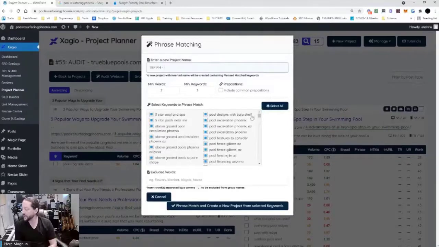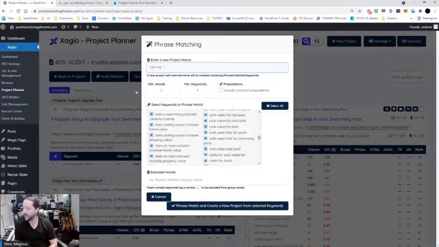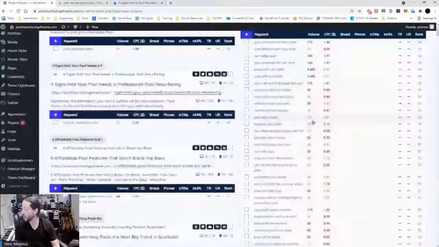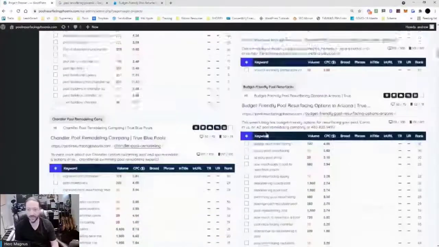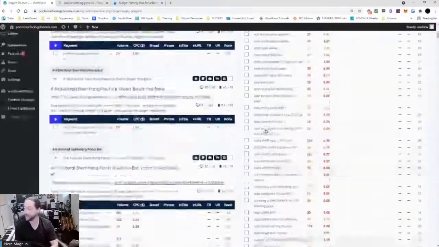Now it's loading all the keywords inside of this particular project, the True Blue Pools audit. You remember there were a lot of keywords in here. So let me just grab this. Okay, let me cancel. You can see there's a lot of keywords in here, right? But I want to organize them extremely quickly to get tightly focused groups.